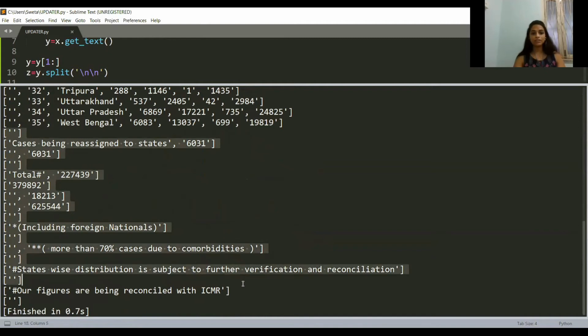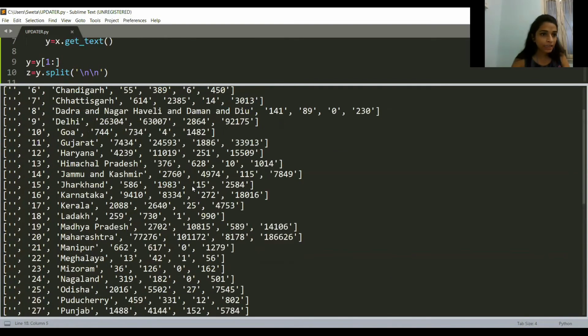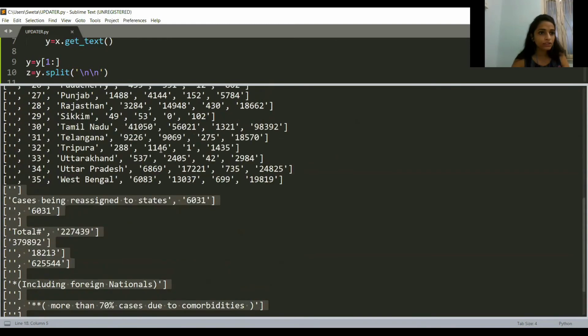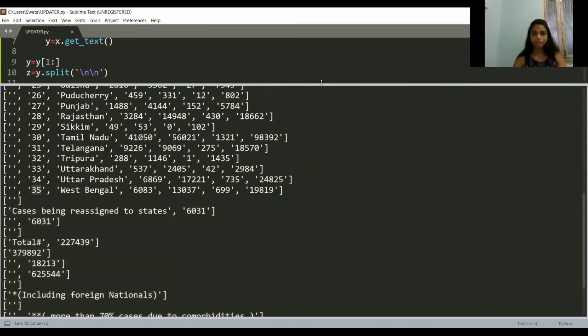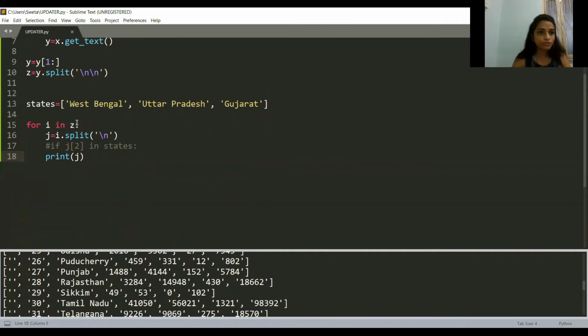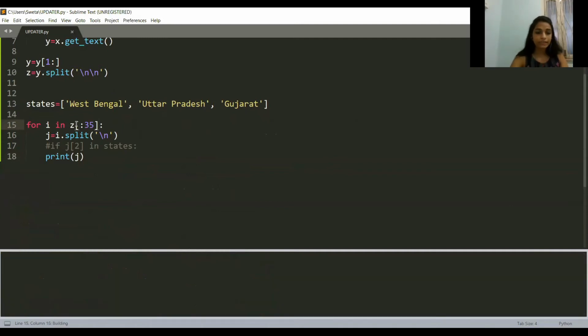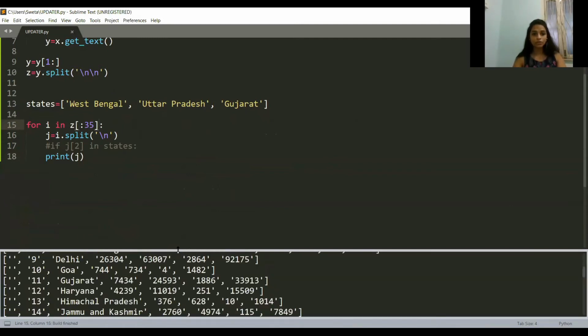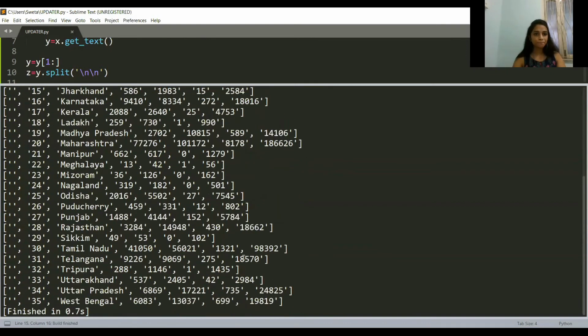There is some extra information here. So what I need to do, I need to remove this information. And again, slicing is going to help me. So I need to run it till this place, 35, right? So instead of running this for loop till the end of J, I am going to run it till 35 only. And now if I print J, so see, yeah. So I'm getting all the information till West Bengal. Okay, nothing more than that.